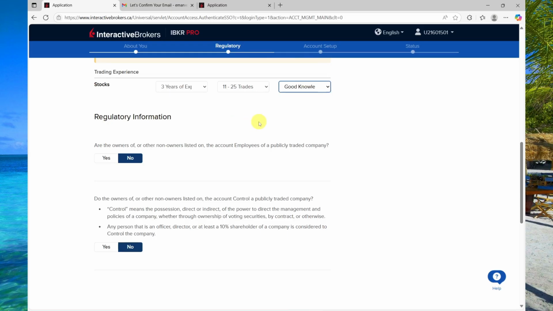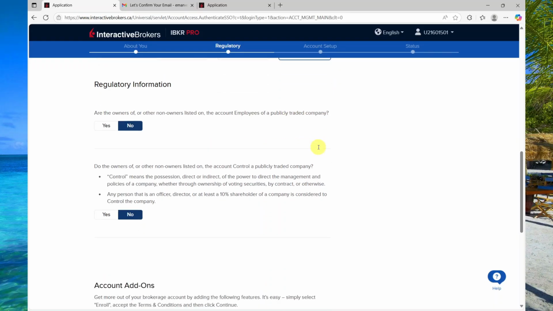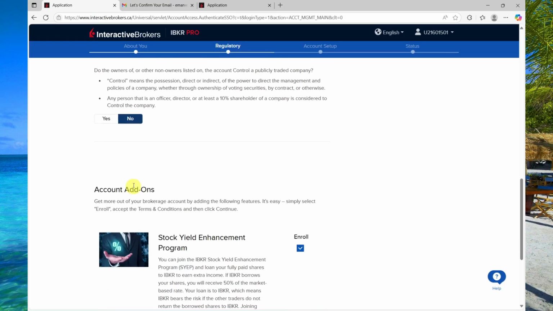Now on the regulatory information, are non-owners listed on the account employees of any publicly traded company? Select what best applies. Are the owners or non-owners on the account controlled by any publicly traded company? Select what best applies.